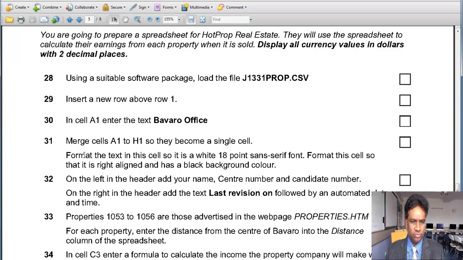Okay, let us see once again. Format the text in the cell so that it is white 18 sans serif and right aligned, black background. Okay, question number 32. In the left header, add your name, center number and candidate number. On the right in the header, add last revision on, followed by automated date and time.